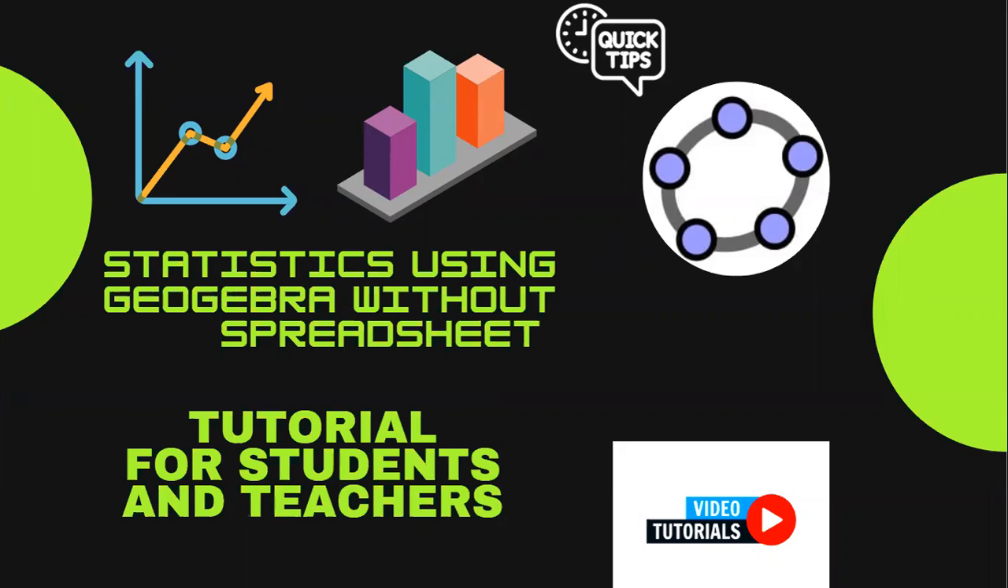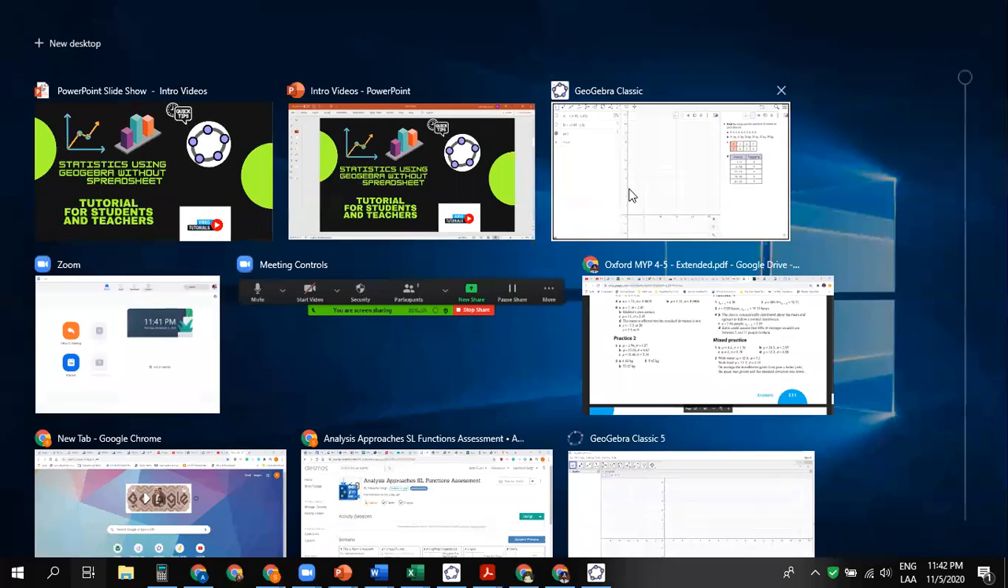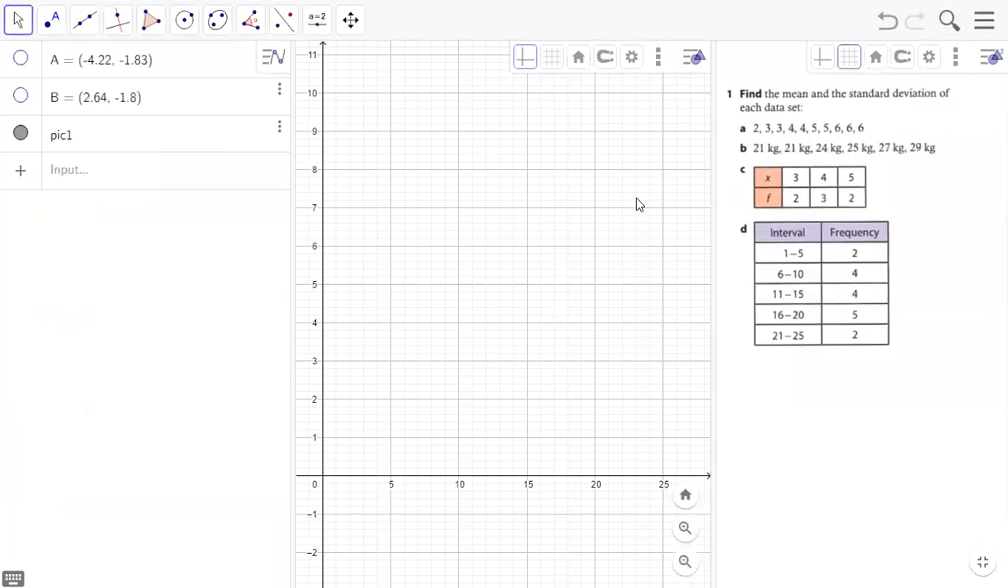So I have some questions, very basic from statistics. First I'll discuss mean and standard deviation. Then we can go for histograms. So you can see there are questions with me. Find mean and standard deviation of each data. There are 4 questions, slightly different from each other.